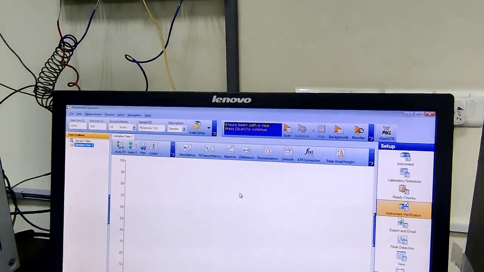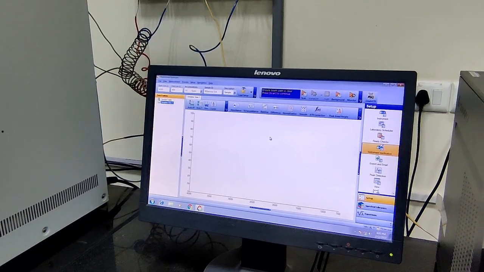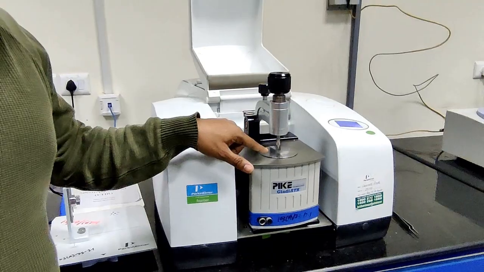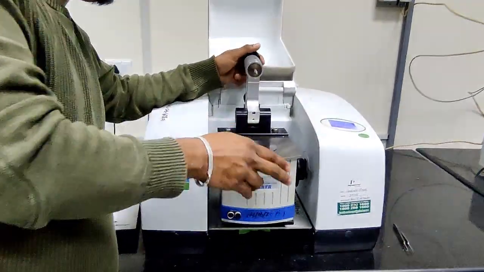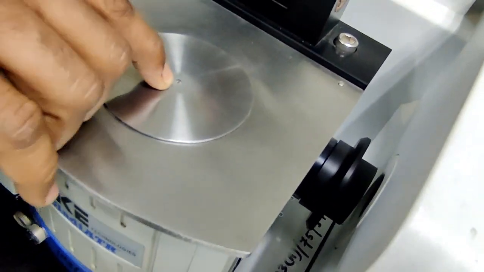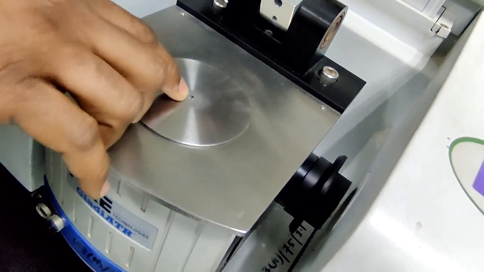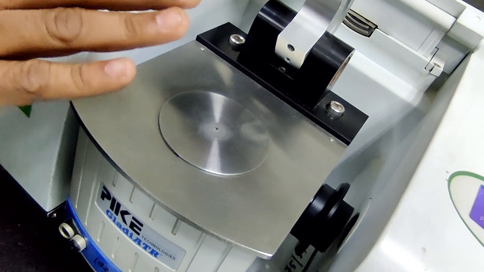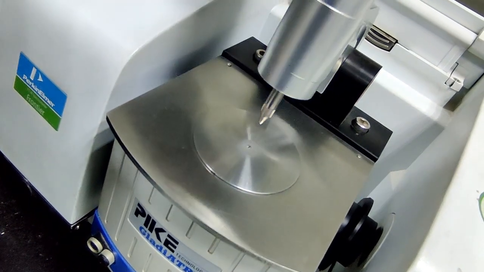Before doing sample analysis, we have to go for the background. We have to do the background check. For that we first have to clean this surface. Here you can see it: this small ring is a monolithic diamond crystal of 3 mm. We have to clean the complete surface so that there is no dust.